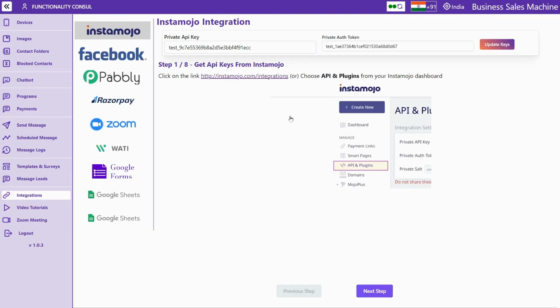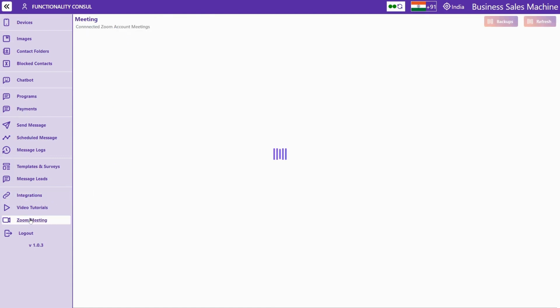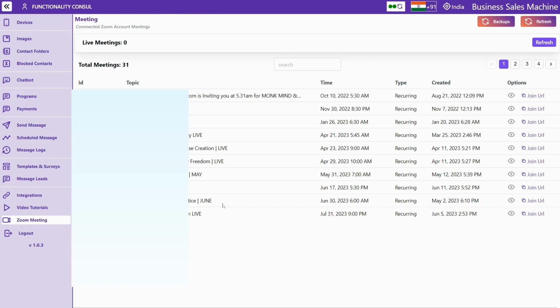And integration, I have already informed everything about the integration. But one more thing I want to inform is about Zoom integration. So once you do Zoom integration, I told you how you can use it in programs. Now we have something called Zoom meeting here. So let me just open it. So once you integrate, you will get all the Zoom data of your meetings here, stats and data.